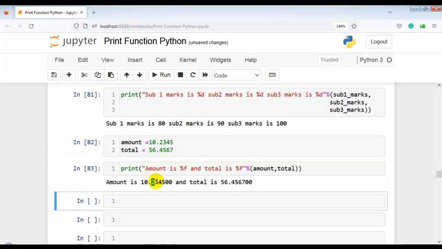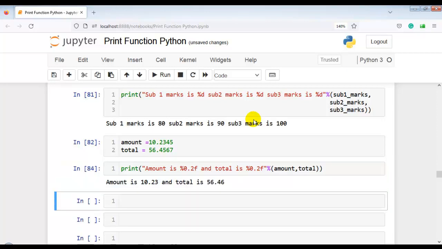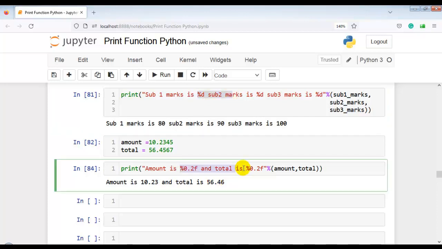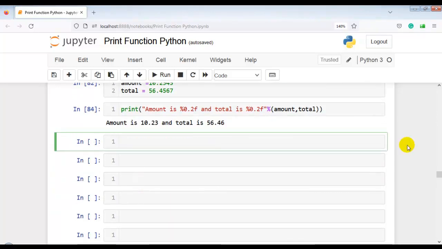But here I want two numbers after decimal point. So again here we can write 0.2. Again here we can write 0.2. Let me execute this cell as you can see over here. So this way we can use format specifier with print function with integer numbers with floating point numbers, that you can see over here. Now let's discuss another way to format our output using print function.